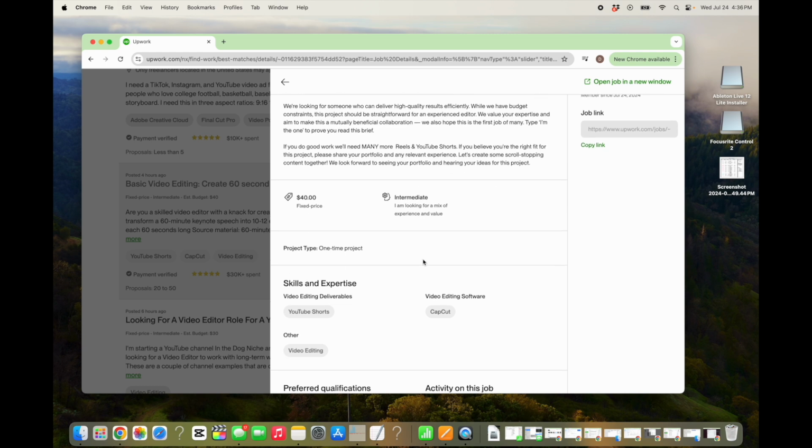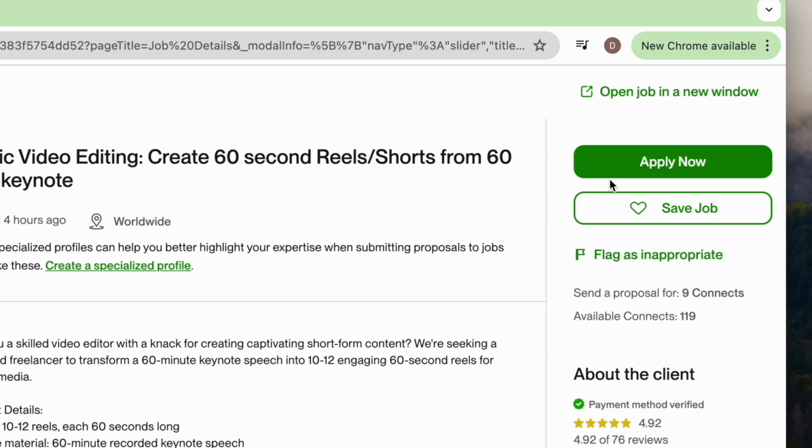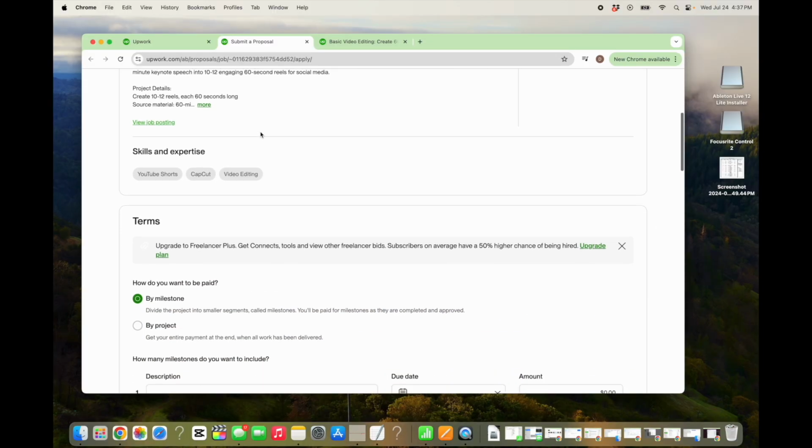It gives skills and expertise relevant to the job, any preferred qualifications and activity that's been on the job. So we're going to go ahead and apply. So right here in the apply button, we're going to click that.